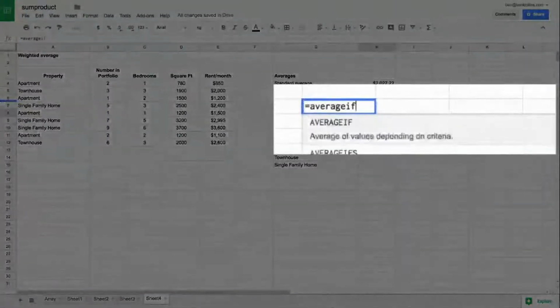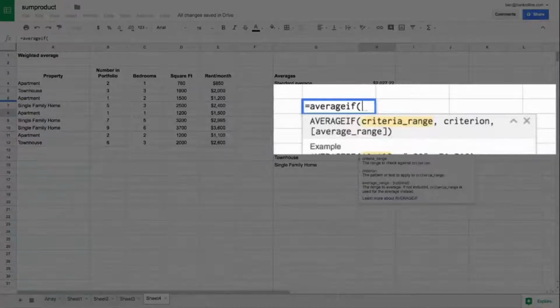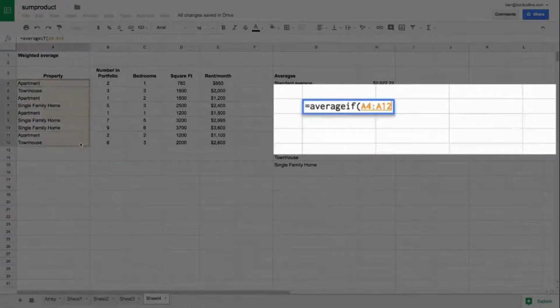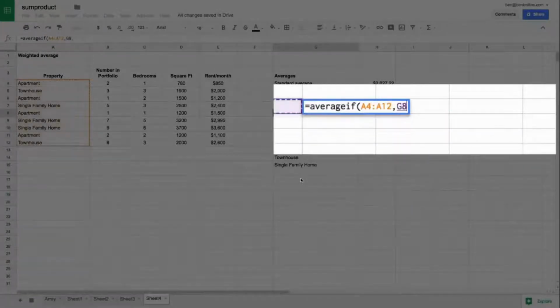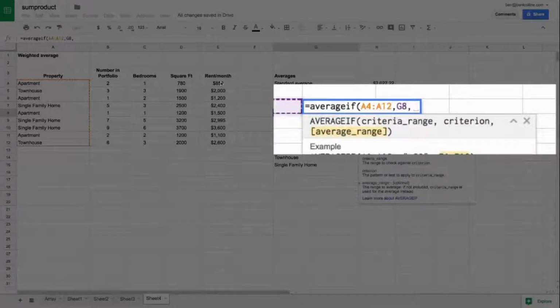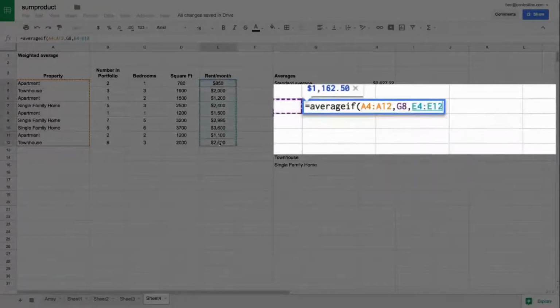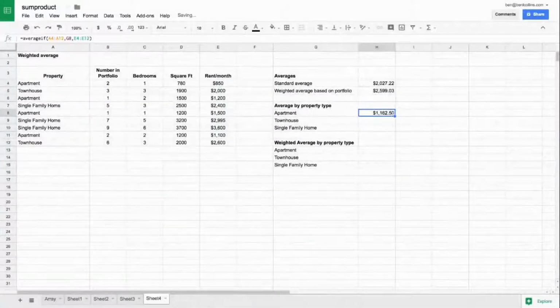So we'll say AVERAGEIF, and the criteria is this here, and the test is going to be when it's equal to apartment. Then the average range, the values I'm going to average across, the ones I'm going to calculate the mean for, are these ones over here. It will work out a mean for just the apartments. So it's 850, 1200, 1500, and the 1100. It'll just take those values only for this calculation, and it gives me 1162.